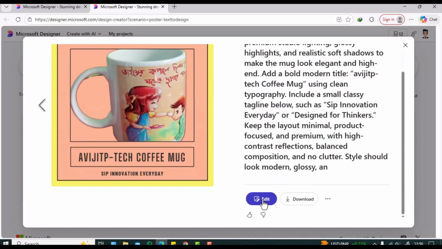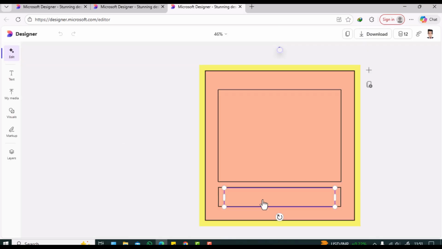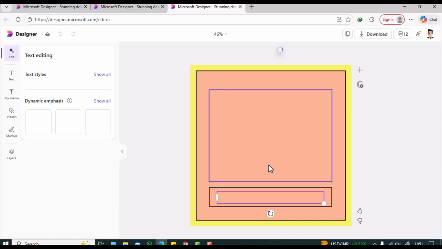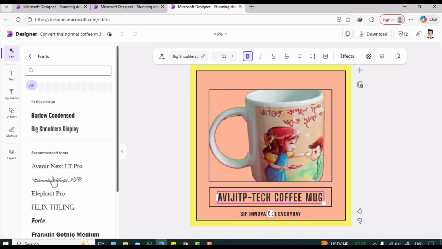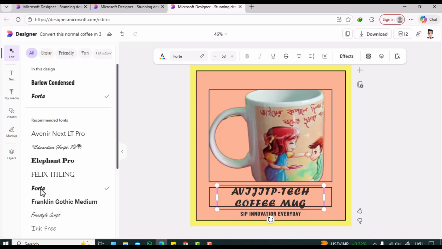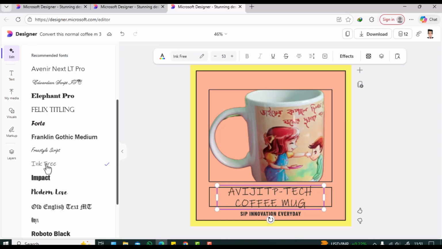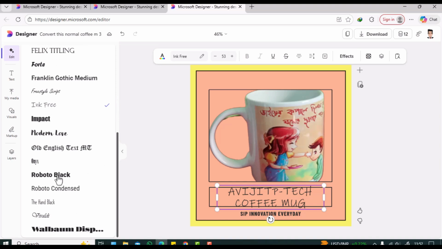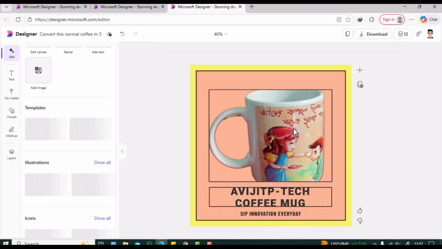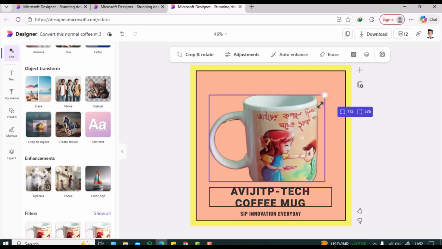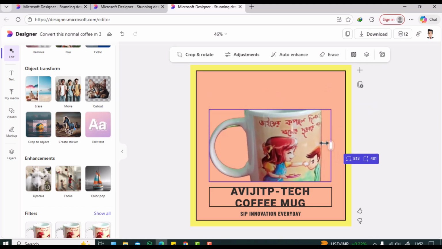Before finalizing, I'll make small edits, like changing fonts, adjusting the layout, or resizing the product to make the ad look even better. After that, I'll simply download the final image, ready to use.